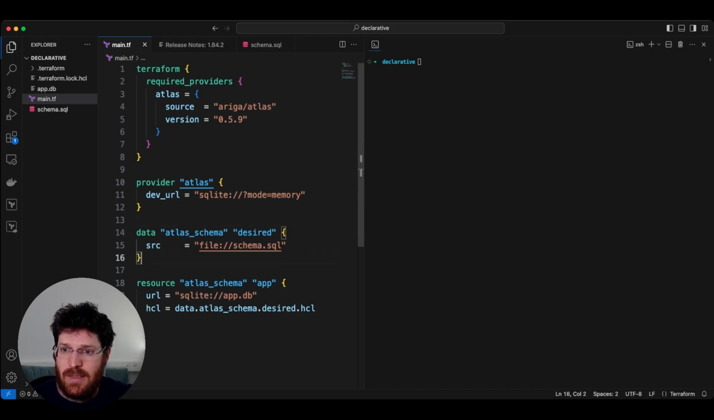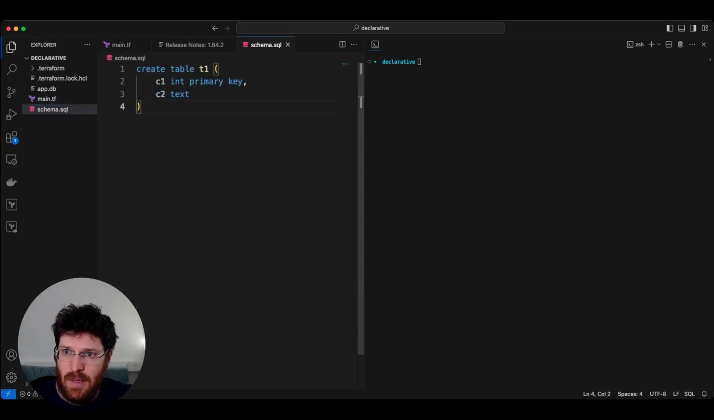The next block is a data source that loads the desired state of the database from a SQL file. You can see that this simple create table statement represents the desired state of the database. Now, we can use many different ways to define the desired state of the database. We can use plain SQL.